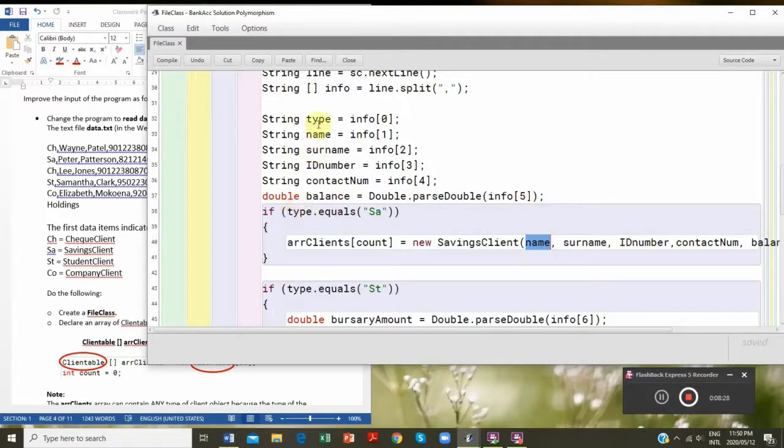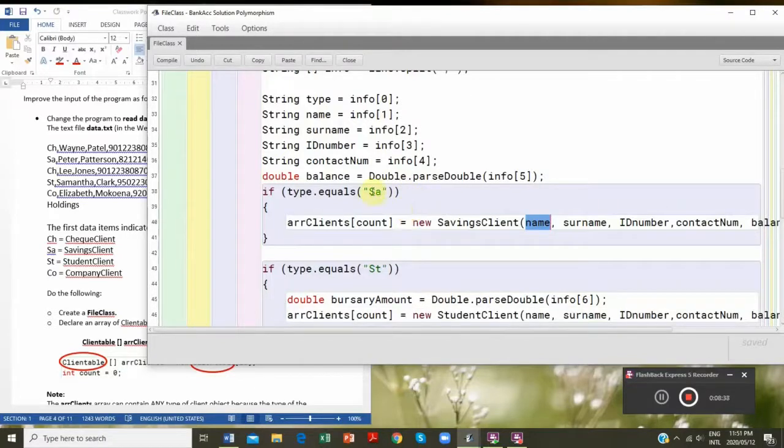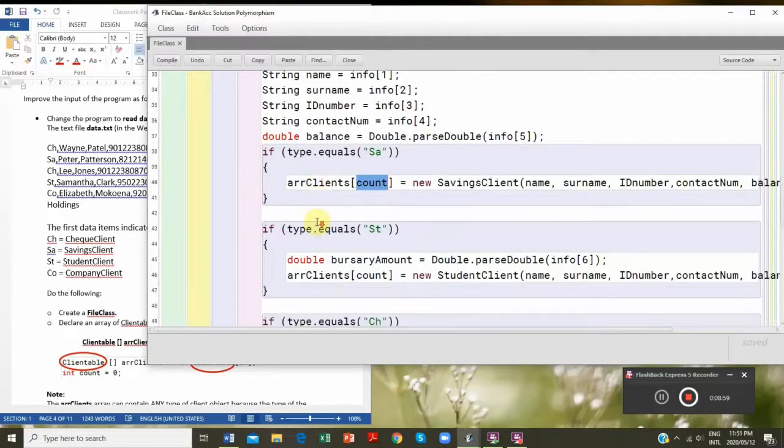So using the type variable, we use the if statement to see what type of object must be created. If the type is SA, as explained on the left-hand side, it's a savings client. So then we create a savings client object and then assign it to the array clients position count, which will be 0 the first time. So the next if will test for a student client.